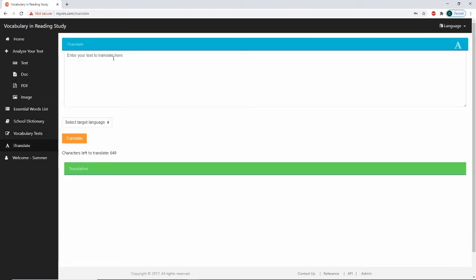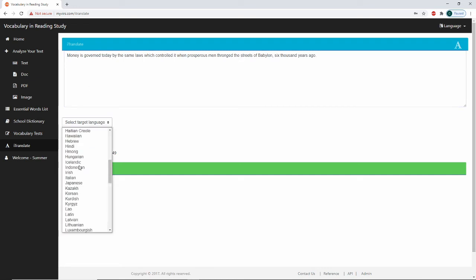Finally, there's a translate section where you can type something out or paste something in and have it translated to a number of different languages. For example, if I wanted to take something that I had previously analyzed from a file and paste it in here, I could have it translated into Spanish.